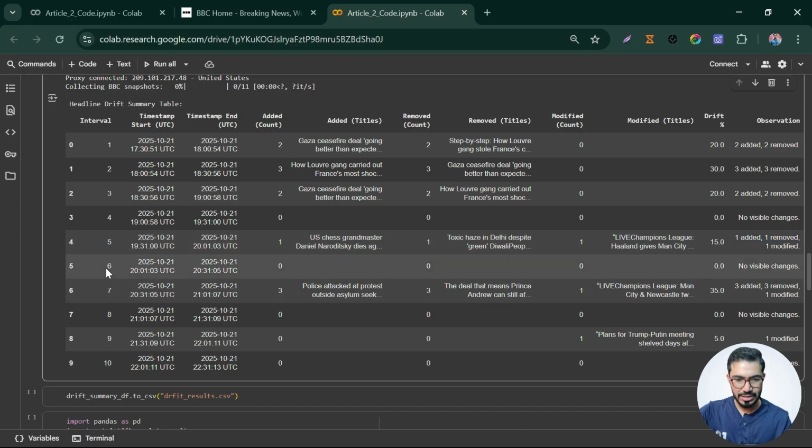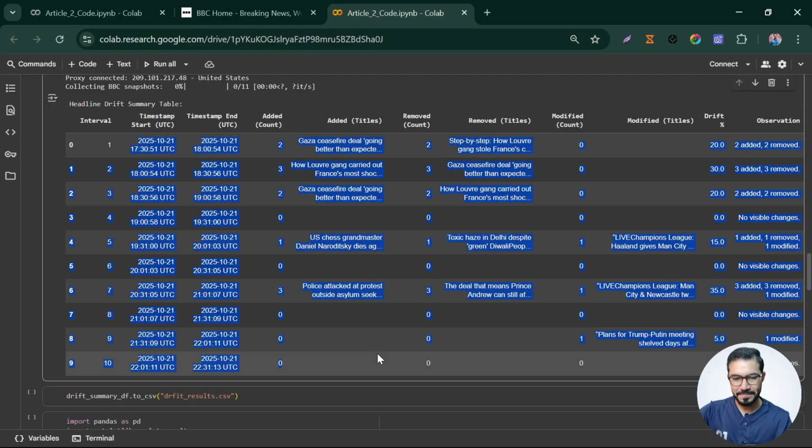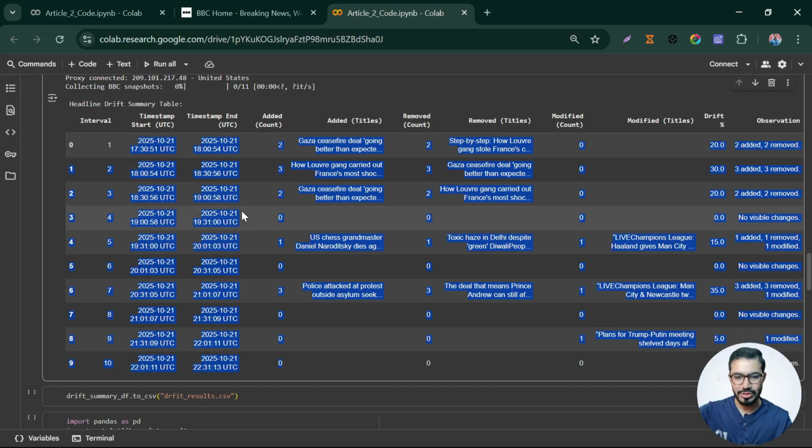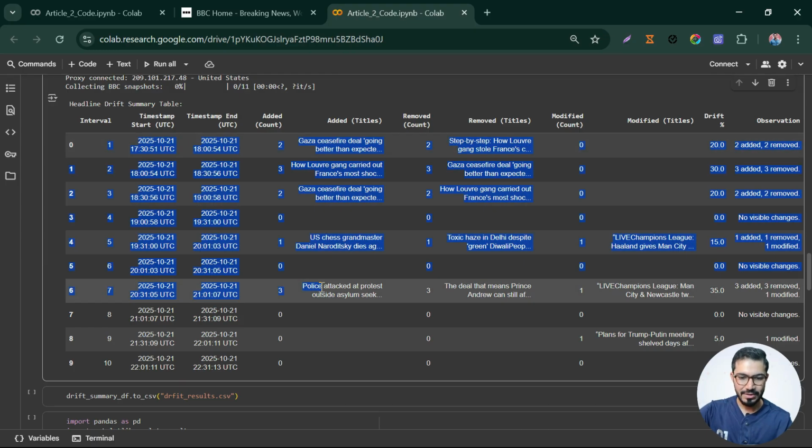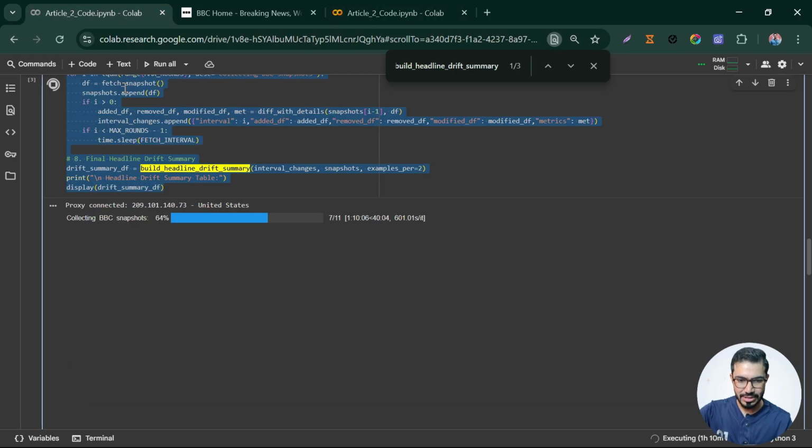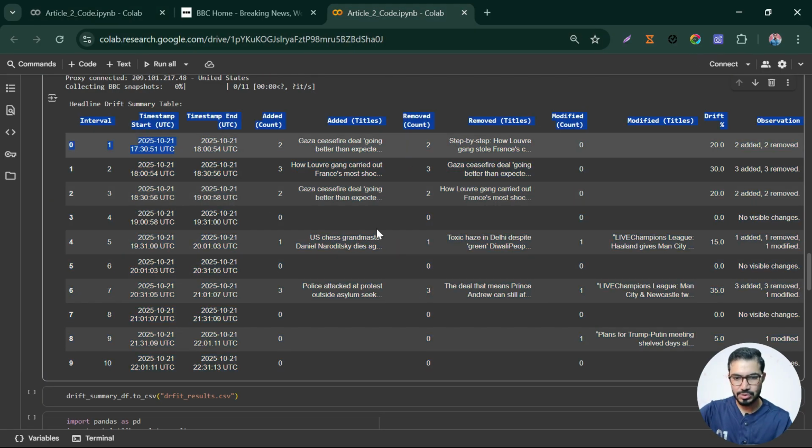And in interval number 6, we can see there is absolutely no difference. So in this particular time, nothing was added, nothing was removed. And if you pay close attention, you see it is starting from 20 hours and 1 minute and ending at 20 hours 31 minutes, which means that when I ran this particular iteration or code, the time difference was 30 minutes. But the current code is running with a time difference of 10 minutes. So until here, we will get the summary.